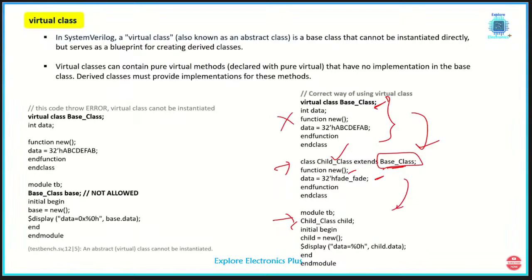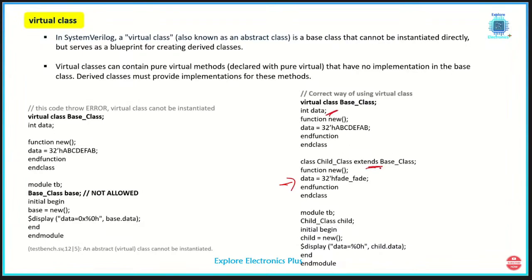Now the virtual class is not used directly here. Now child is equal to new. We are printing the display with child.data. So you can see we have an assignment of data that is part of the virtual base class. This data we are assigning here is the parent class data, not a child class property. We have no declaration of data here, right?